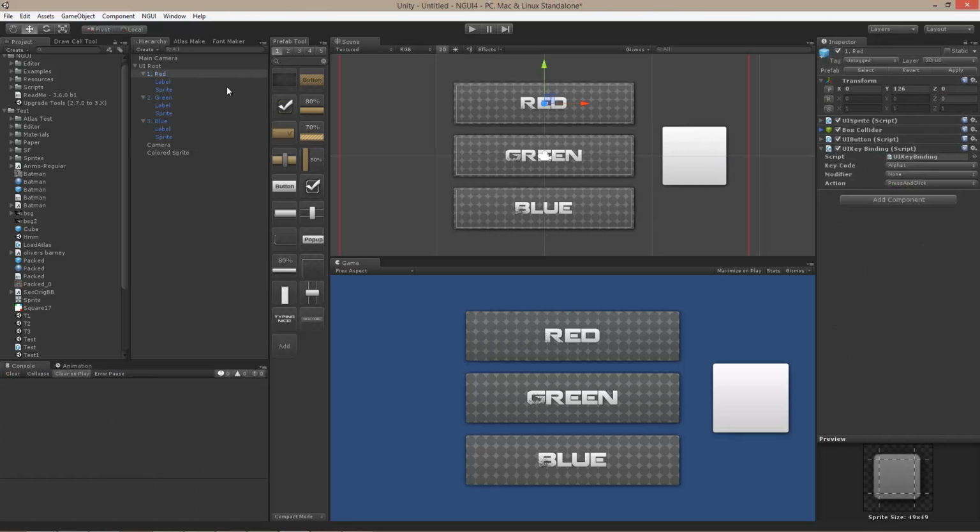You can do whatever you want. And speaking of doing what you want, what if you wanted to activate these buttons by pressing keys on a keyboard like 1, 2, 3 for example? It's actually pretty easy to do with NGUI. You just attach a UI key binding script to the button that you want activated, specify which key code will activate it, in this case it's alpha 1, and then what is going to happen. In this case, press and click on the button. I've done the same thing for the green and for the blue.